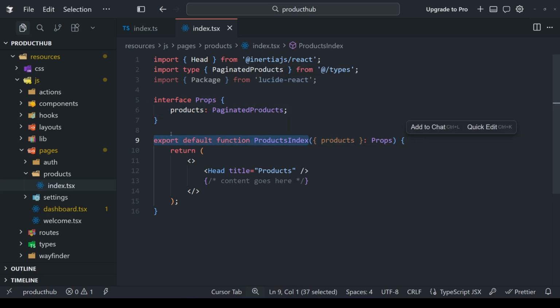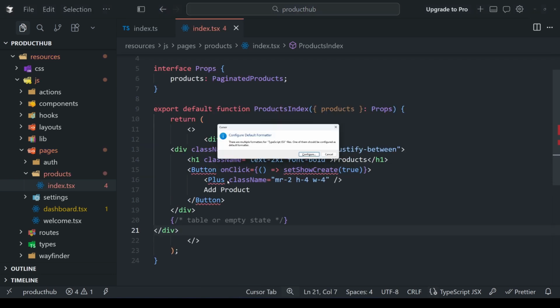Products must be a paginated products object. Export default function products index, products, props. This is a functional component. The curly braces in the argument list are destructuring. We pull products directly out of the props object. The :props applies the type. The empty angle bracket fragment, the two angle brackets with nothing between them, is React's way of wrapping multiple elements without adding an extra div to the DOM. Add the page content inside the fragment. Start with a wrapper div in the header.